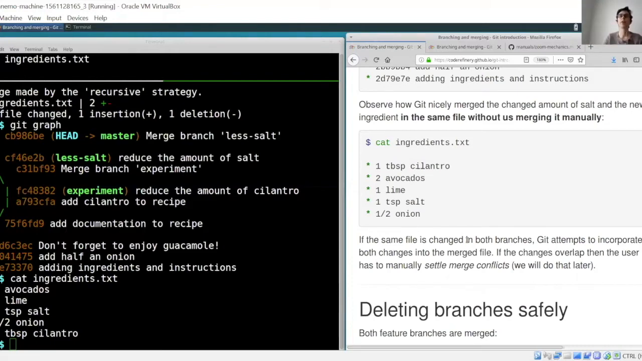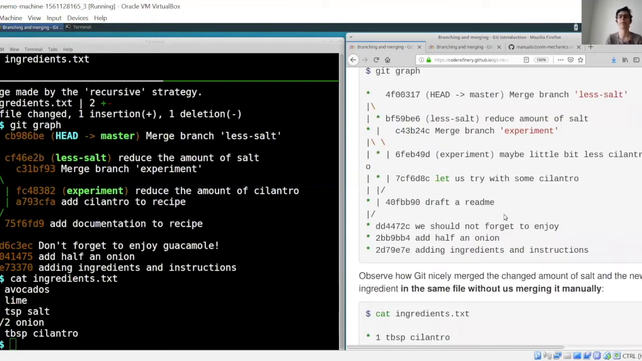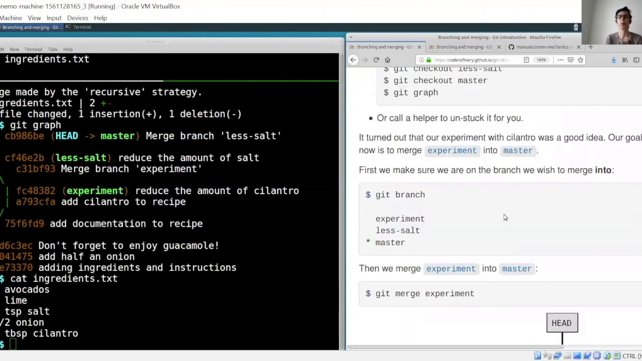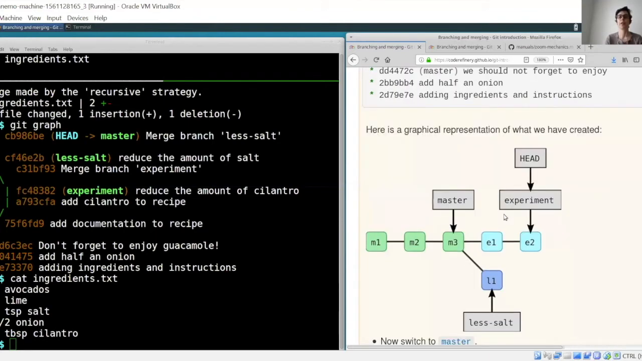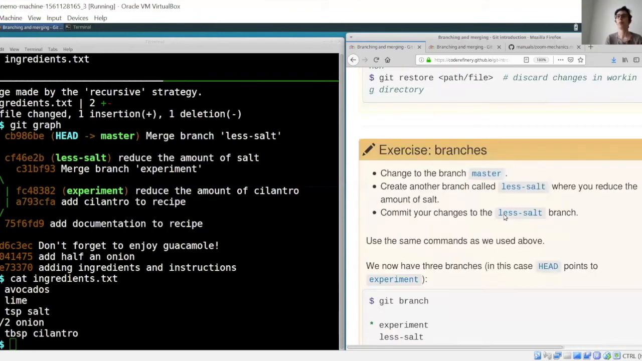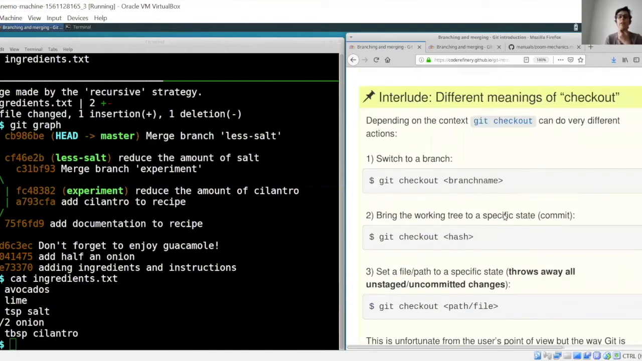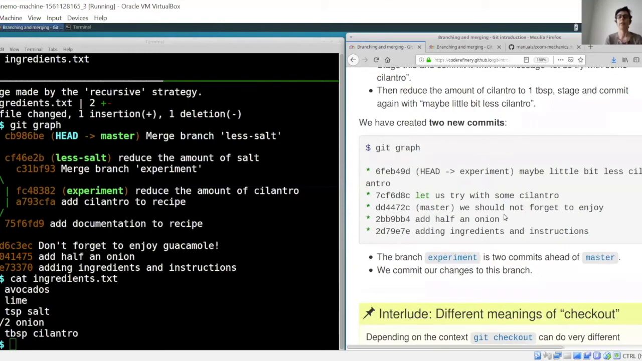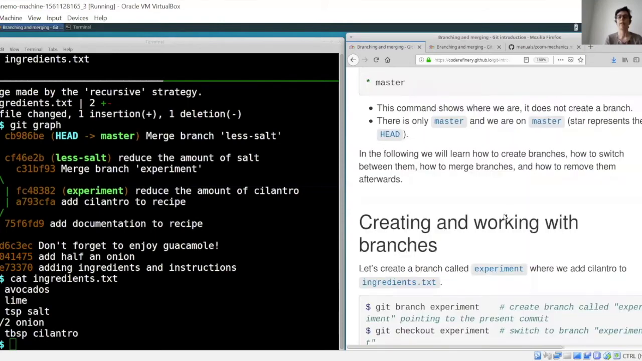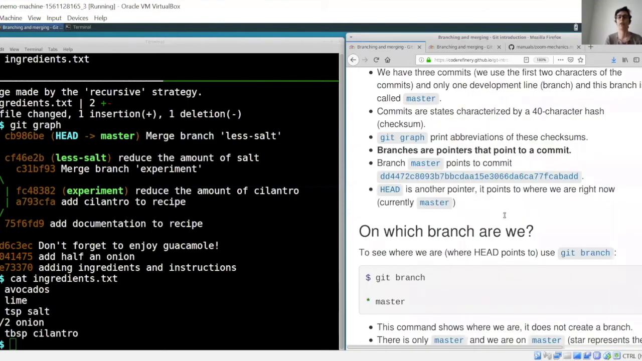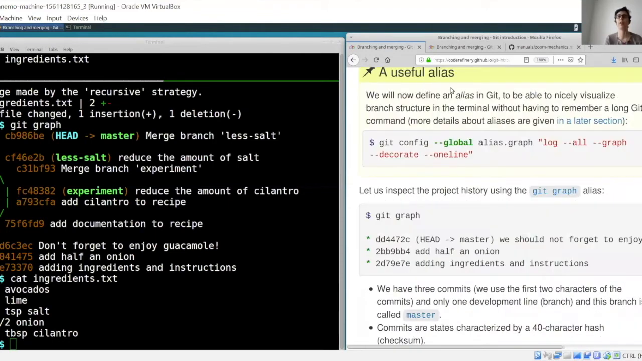If the git graph is not defined, it's an alias, which is defined at the top. So put yes once you are done with the exercise. It was really at the top, under useful alias. If you search for useful alias, you will find it, and you can copy paste this command here.